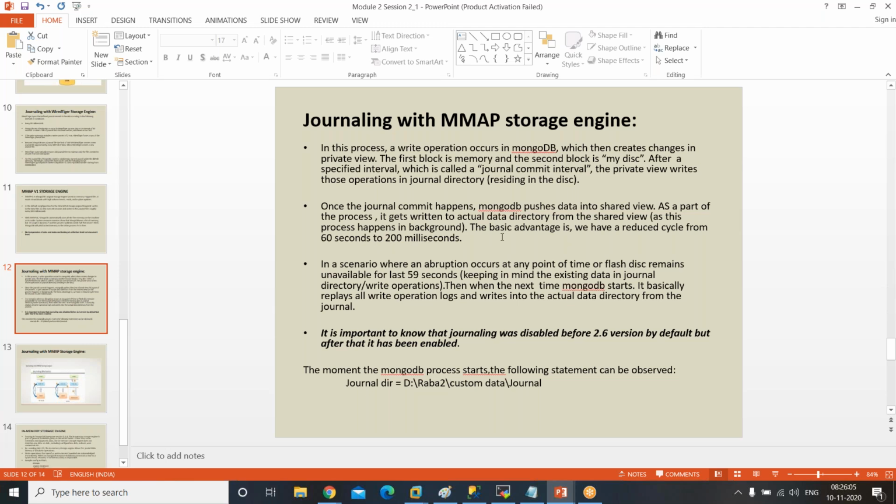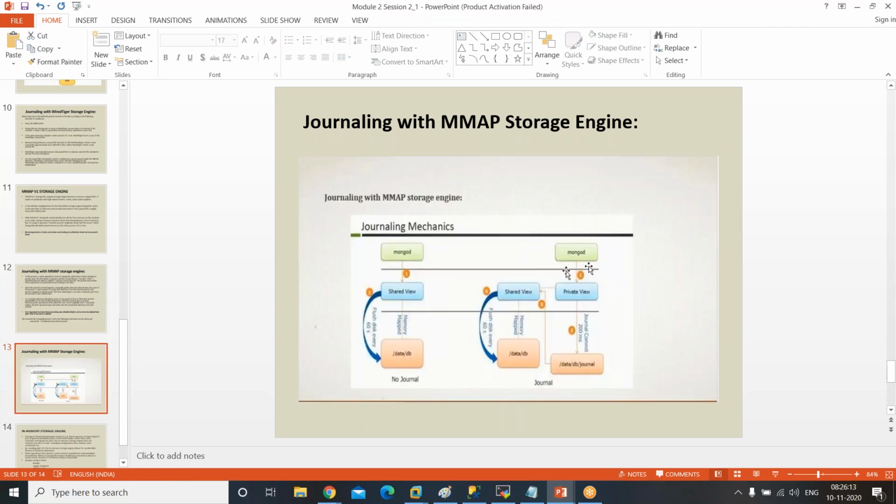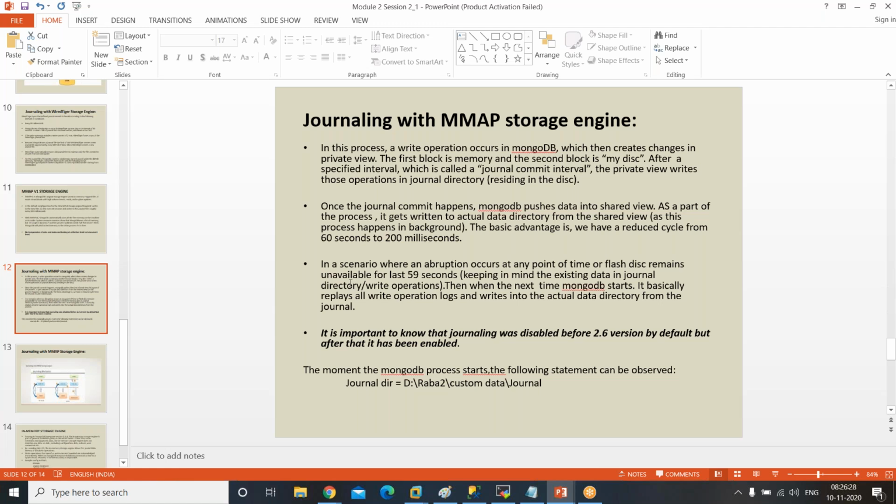As this process happens in the background, the basic advantage is that we have reduced the cycle from 60 seconds to 200 milliseconds. In the MMAPv1 architecture, there is no way to write the data directly to the data file. You have to follow this two-phase commit only. This is how the architecture is made.